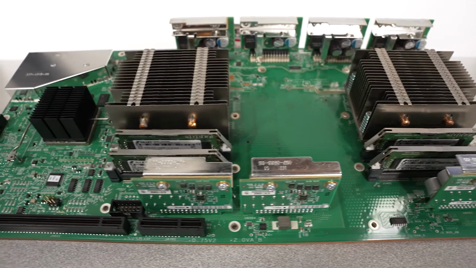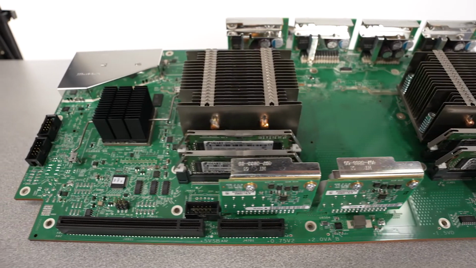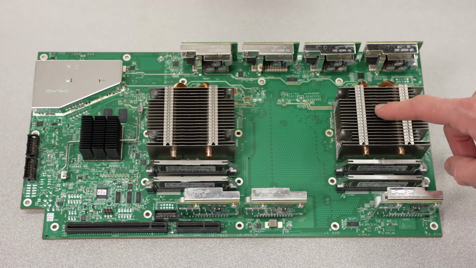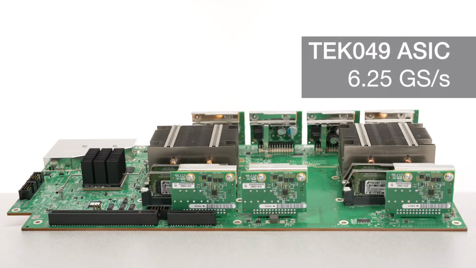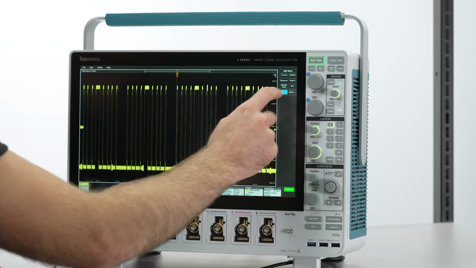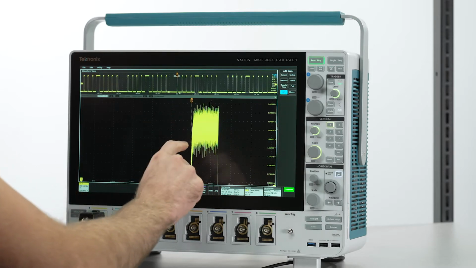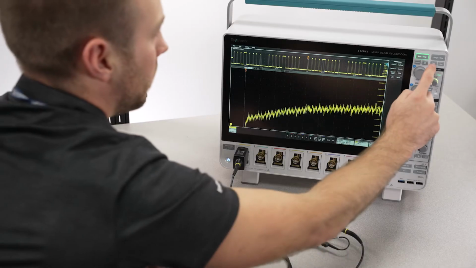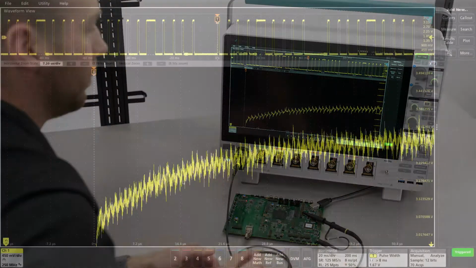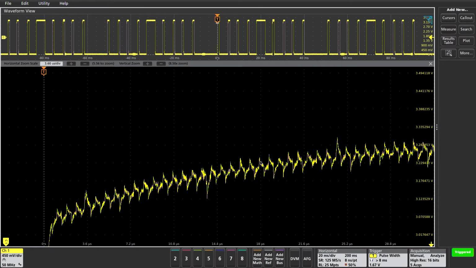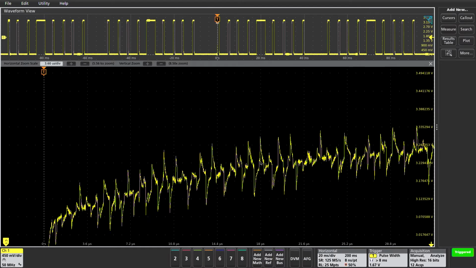The heart of this scope's acquisition system is the Tektronix proprietary Tech49 analog to digital converter. This ASIC enables 6.25 gigasample per second sample rate, even when all channels are active. The Tech49 ASIC delivers 12 bits of vertical resolution for excellent detail, even in the presence of large signals. By turning on high resolution mode, you can go up to 16 bits of vertical resolution, which takes advantage of oversampling while controlling noise through advanced filtering.